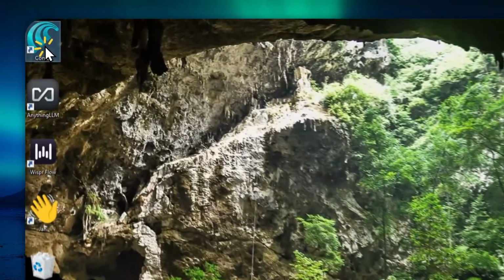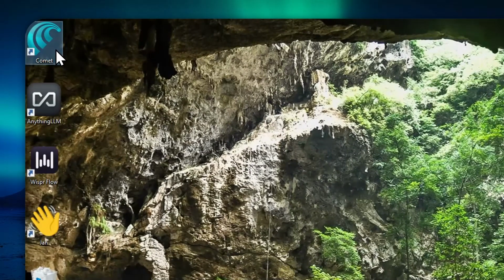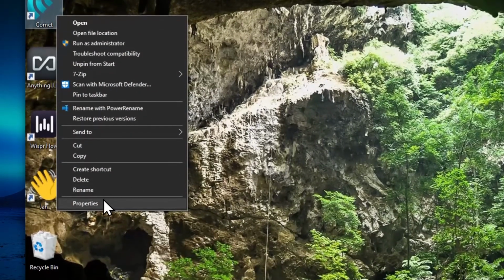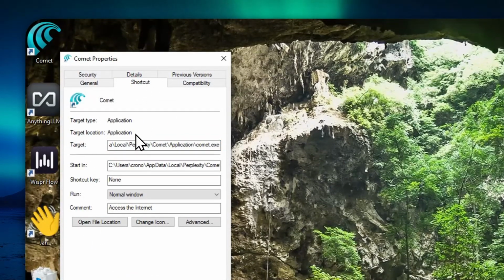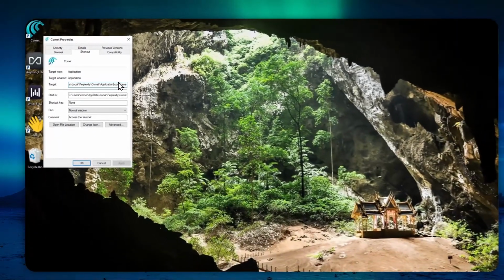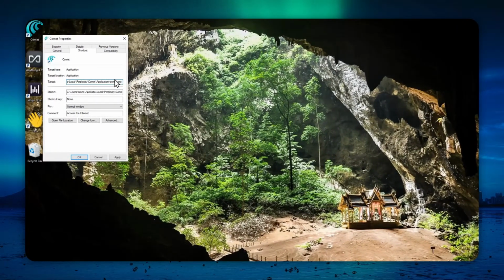So I have the Comet browser shortcut on my desktop. I'm going to right click on it and then go to properties, and here on the shortcut menu, you want to focus your attention on the target. Here I'm going to put the cursor at the very end of the target, and you have to insert this command. It is actually very short, and I'll leave the command in the video description.